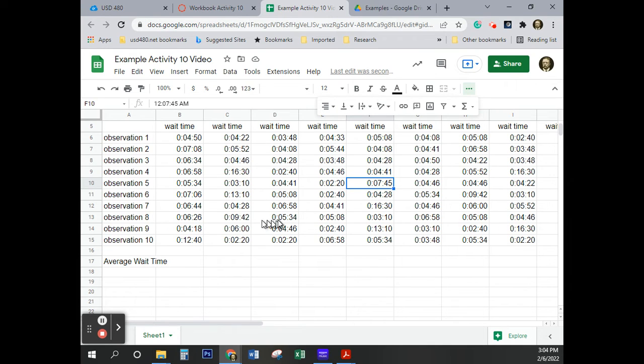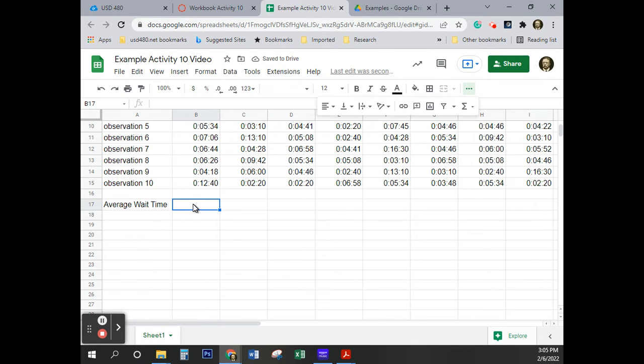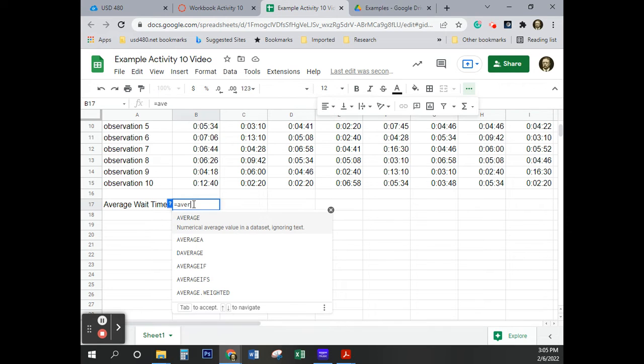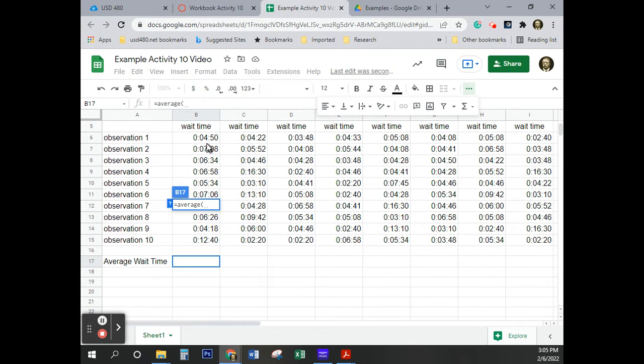So next, to calculate the average wait time in cell B17, I'm going to come down here. Now it's pretty obvious that this column's not wide enough, so again I'm just going to come up here between the A and the B and make that a little bit wider. Okay, so now in cell B17, we're going to type equals average. It really doesn't matter if it's uppercase or lowercase. And rather obviously, I'm going to select B6 through B15.